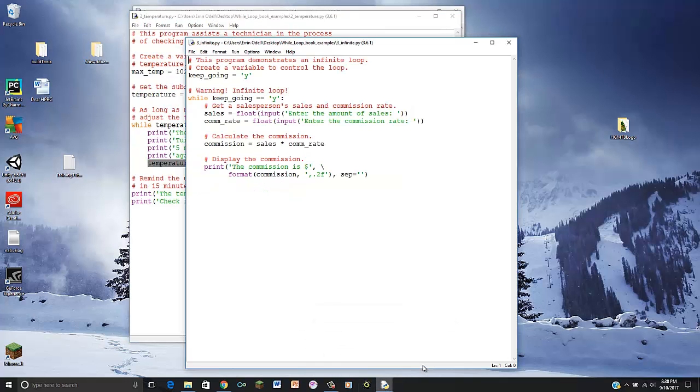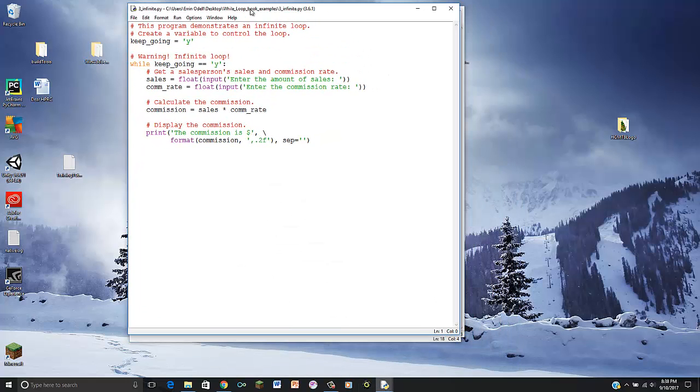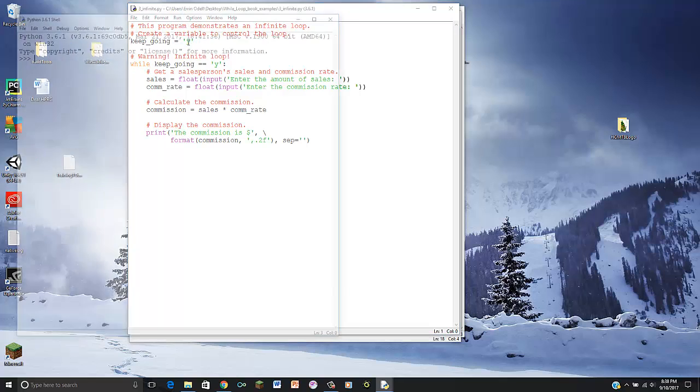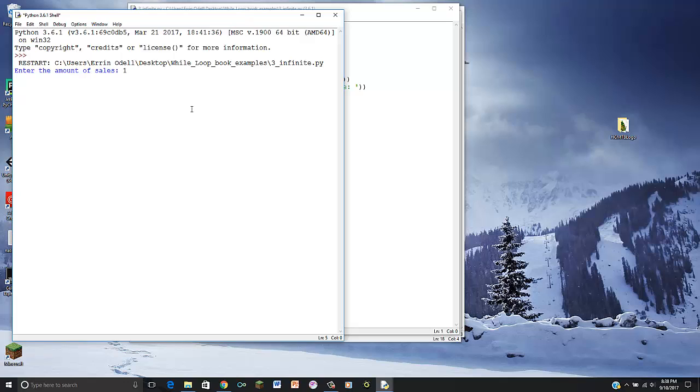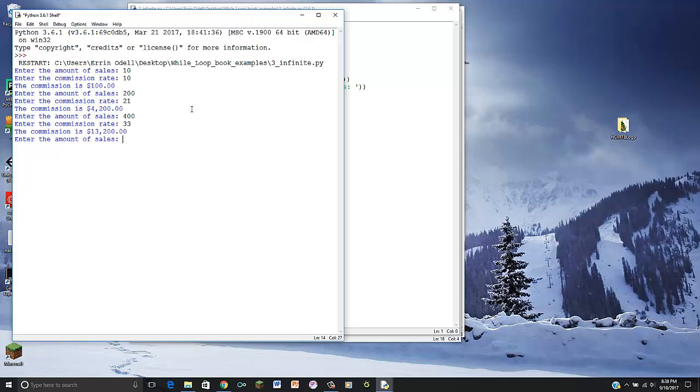Let's run one of those. So here is the infinite loop. While keep going equals yes, and we set it to yes here for the pretest. And it's just going to keep on doing what's in here because there's no condition to get out. Enter amount of sales, 10. Commission rate, 10. Oh, that's great. 100. Okay, 21. There's no way to get out of this loop. It'll just continue to do this until the power goes out.